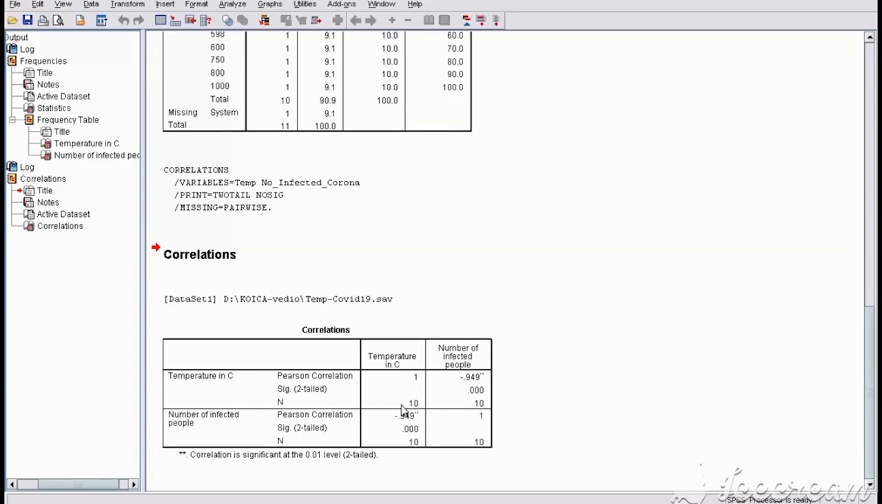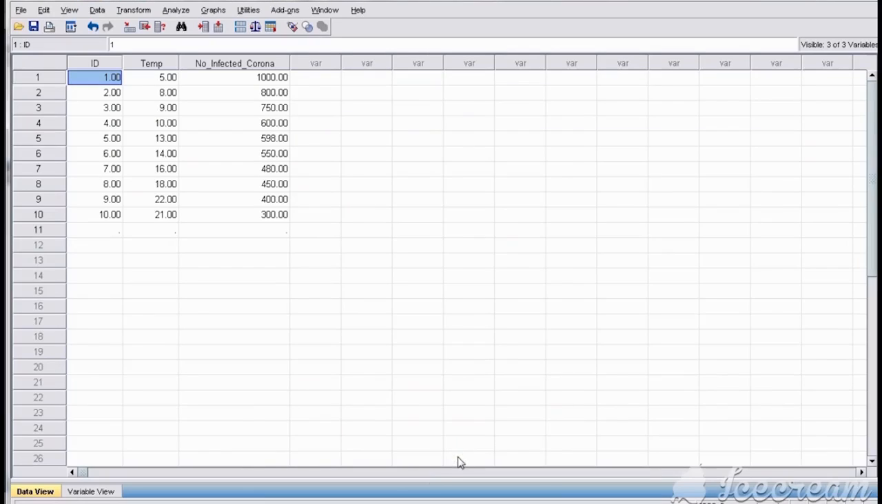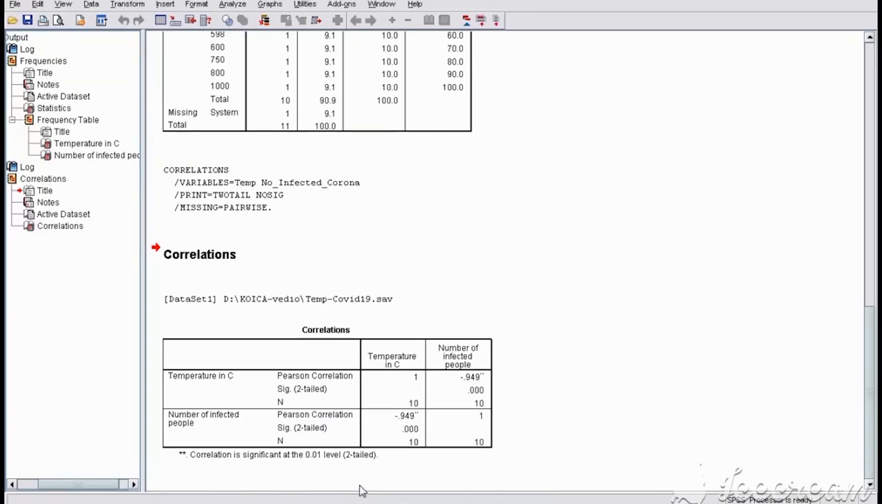of the correlation. It's highly correlated between temperature and number of infected people, and both of them are continuous variables. And you have to know that the correlation ranges between negative and positive 1, and here the output reveals an inverse relationship, because of the minus, between the temperature and the number of COVID-19 infected people.